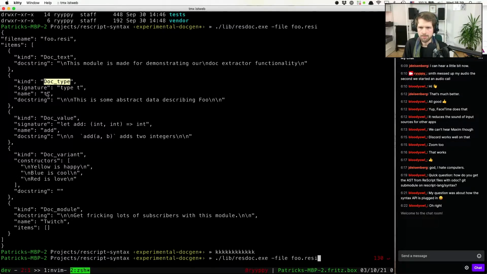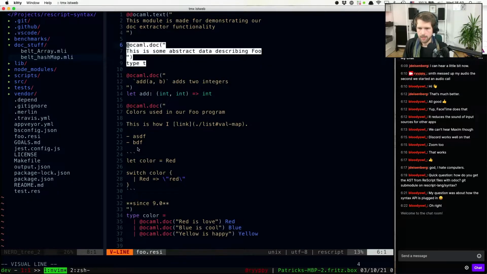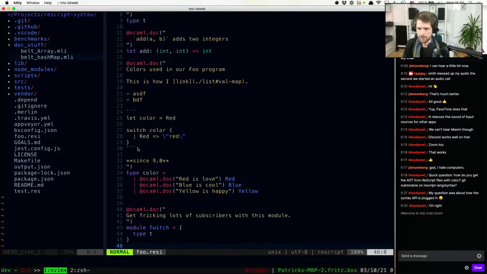It's a doc type, signature type T, and this is some abstract data describing foo. In a parse tree, it's separated between an abstract type, a record type and a variant type, but we generalize it into just one single structure called doc type. One type.